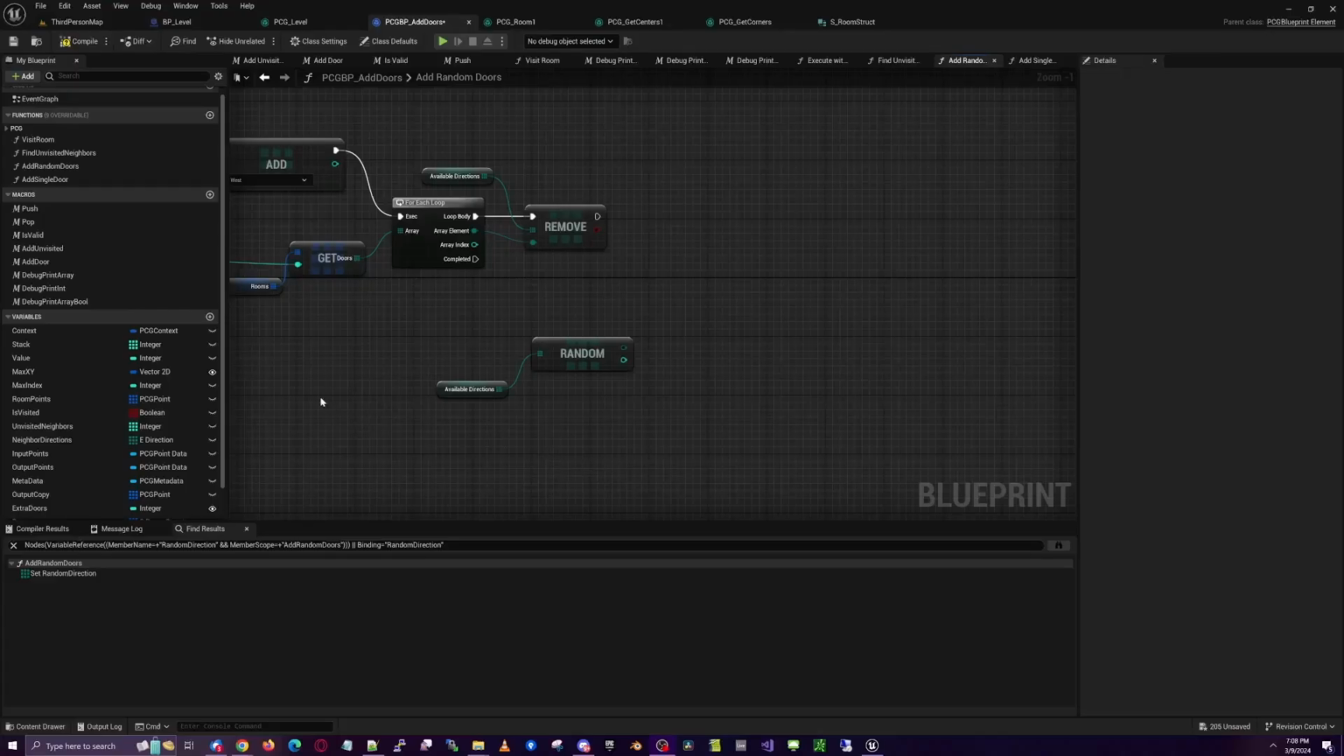So we'll want to add the door in that direction using our add door macro. For add door, we need the current room and the neighbor room. So we're going to have to find the neighbor room and make sure that this direction is valid, and then we can go ahead and add the door.